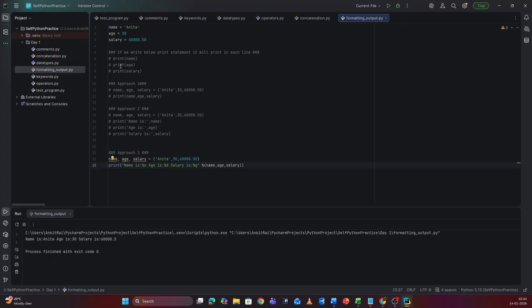Earlier we saw we were printing in separate lines, then we printed in one line using one single print statement and assigning the variables in one single line. Then in approach 2 we saw how to use a label to define what we are printing. In approach 3 we used special characters: percentage s for string, percentage d for an integer value, and percentage g for a float value, and how we can print it in one single line.